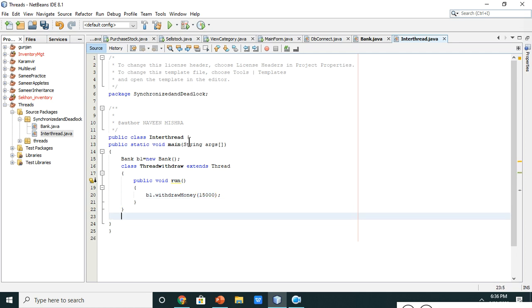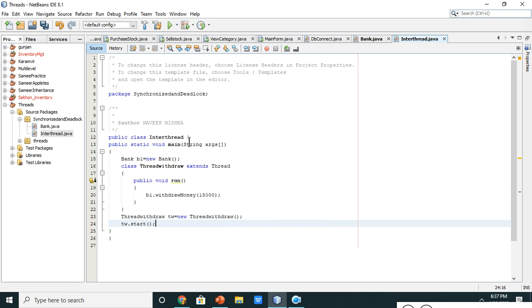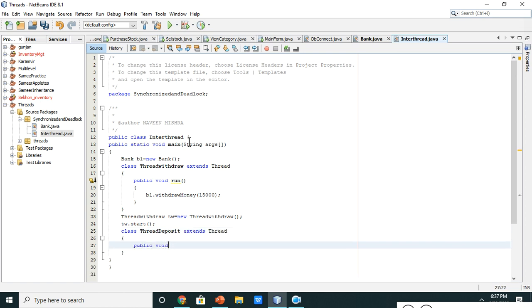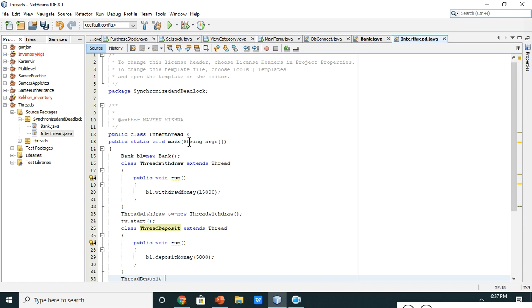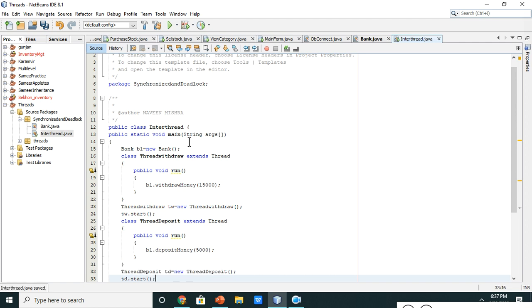So I'll create its object, thread withdraw tw equals new thread withdraw, and I'll call tw dot start on this thread. I'll repeat this for deposit as well. These are the inner classes. I'll pass 5,000 to it, and I'll create its object. And I'll call this start method. Okay, I hope my program will work. Let's see. I'll just run this file.